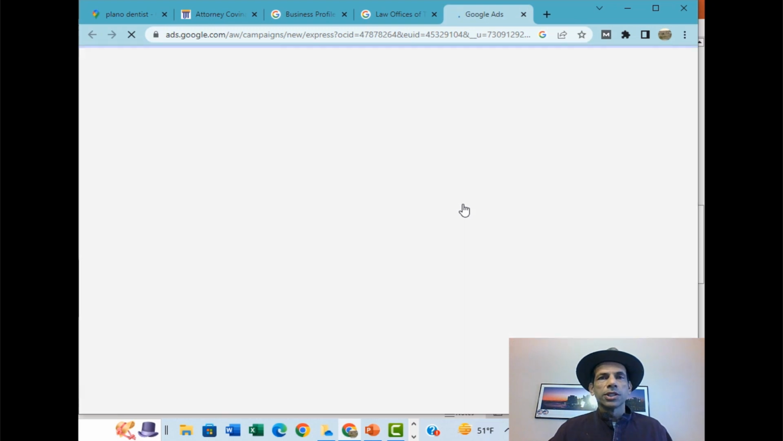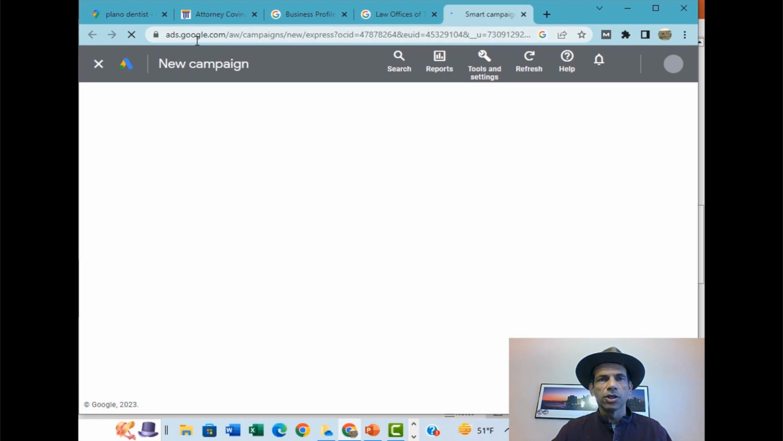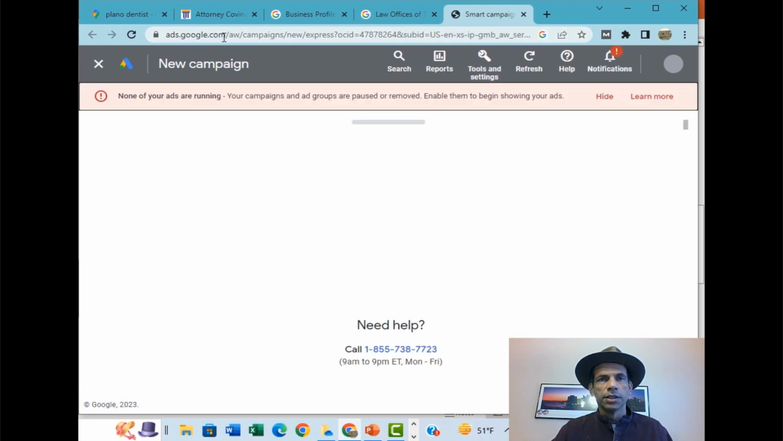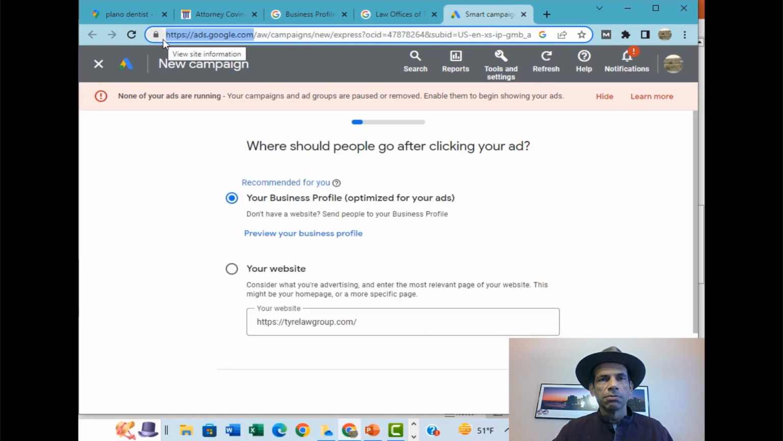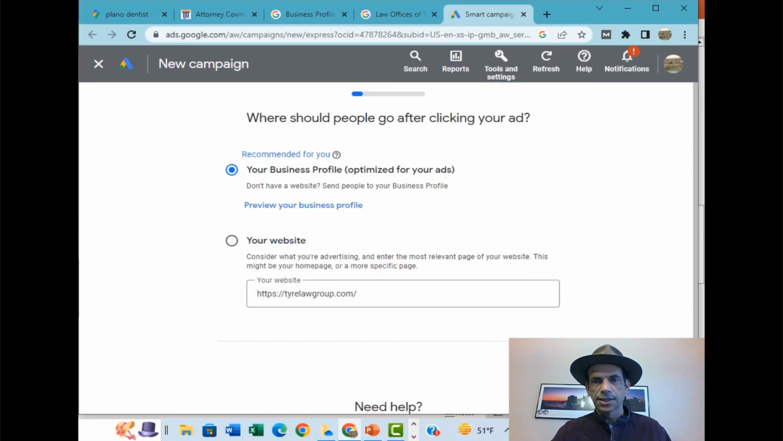See how it's switching gears and logging into ads.google.com. Here you have two options. You can take people to the website, or you can take them to the listing. I want to take them to the listing. It says recommended for you, your business profile optimized for your ads. You can even click on the preview, but we're not going to do that right now. We're simply going to click on next.